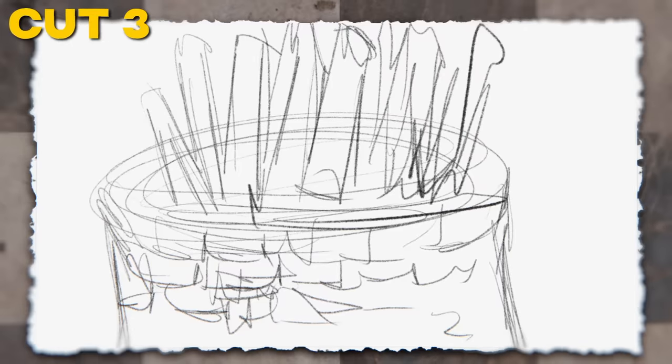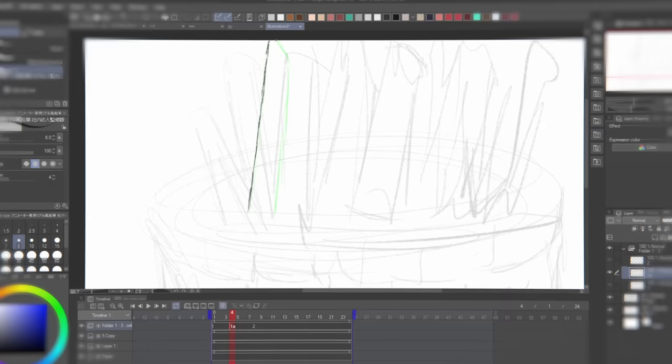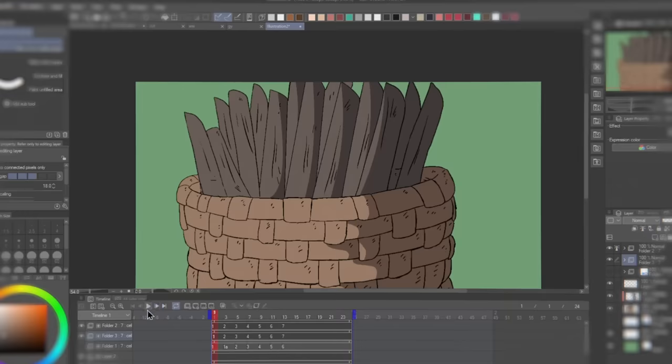For cut three, I drew the basket with a bunch of sticks and animated the stick being thrown in. I used the same tracing technique so that the stick doesn't change in length or width, and to create the illusion of gravity, I eased in the fall, making it look pretty believable.